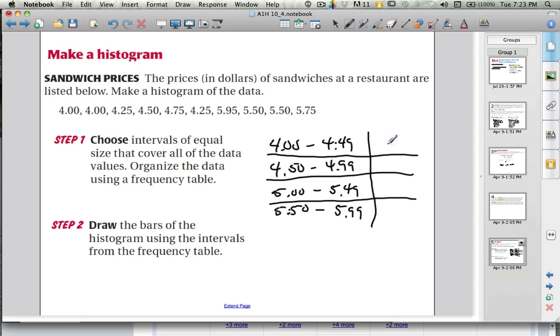But remember, I'm not looking at what the actual value is. I'm counting, essentially, how many items fall in each interval. So I got $4, $4.25, $4.50 is in the next interval, $4.75 is in the next interval, $4.25 back here, $5.95, that's up here, $5.50, that's up here, another $5.50, that's up here, and $5.75.